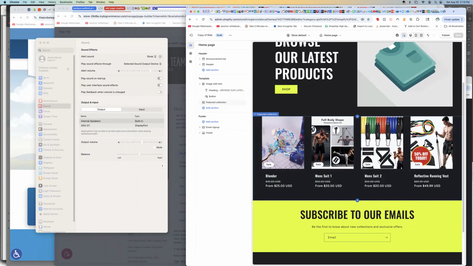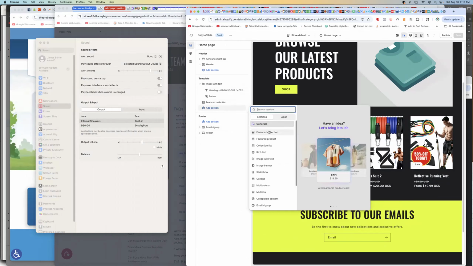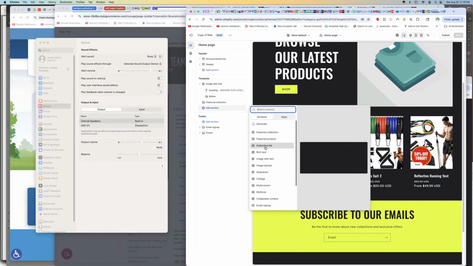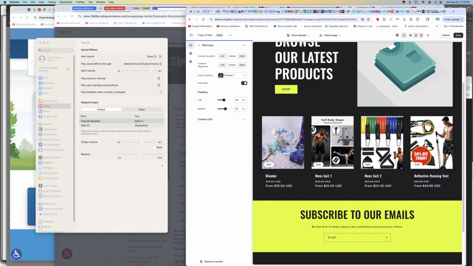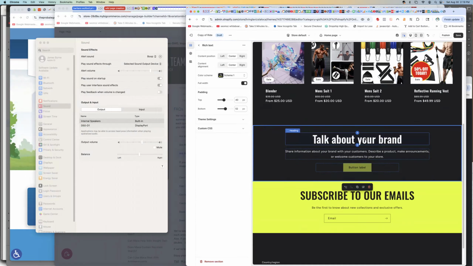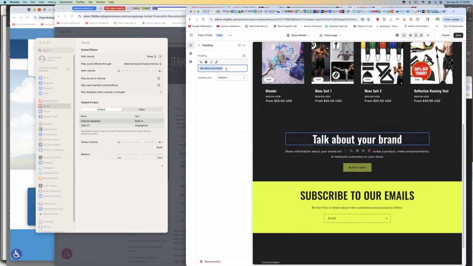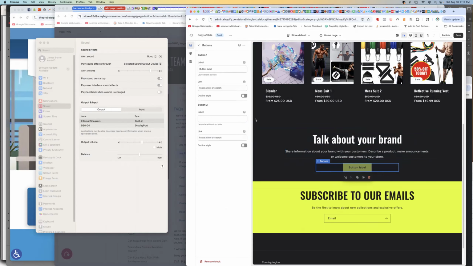So I want to add another section here. So I'll go ahead and click on add section. Now we add something cool like a collections list or some text. I'll add some text just to make it easier. So now it's going to pop in this text here, right? So if you look at this again, it took me right onto this rich text. So now I could be editing this actual text if I wanted to. Talk about your brand, and I could click there and change that. I can click on the button and change that and make that with a link and everything.